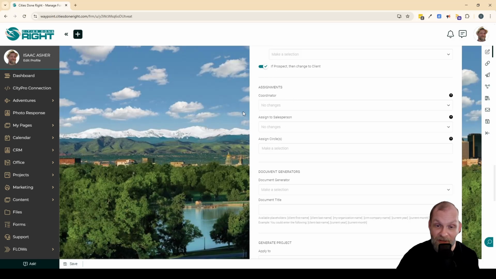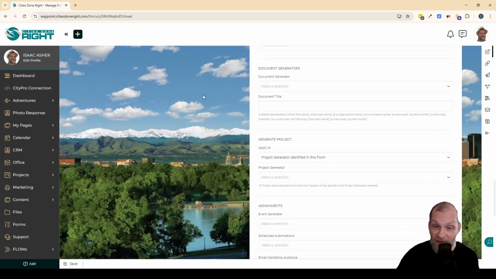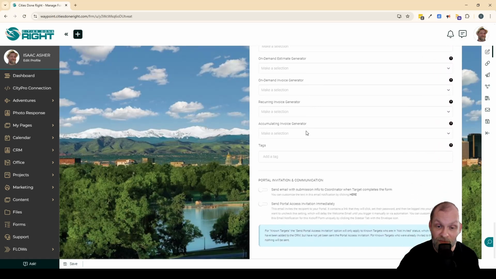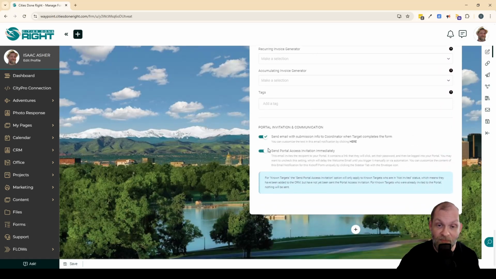So then again, we've got the same assignments here with circles, coordinator, salesperson. Because this is a known individual, we have to assume they already have a coordinator and may or may not have a salesperson. So we're going to say no changes. If you put anything here, it will actually change that person of record for the contact as they come into your system. More often than not, people don't want that to change. Then again, we've got the same automations available here for the known folks that we had for the unknown folks. And again, the same invitation and email automations here as well.